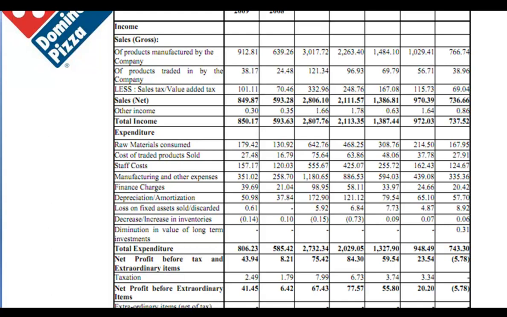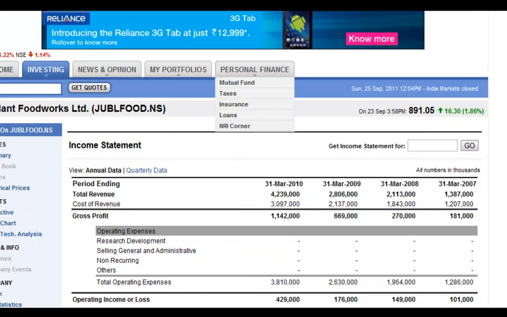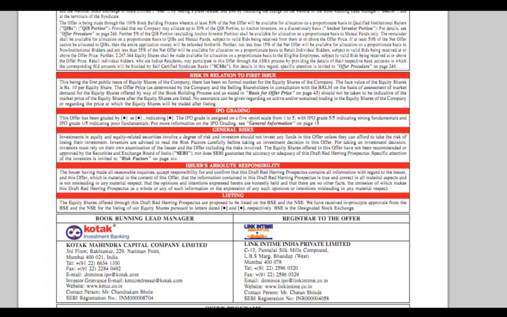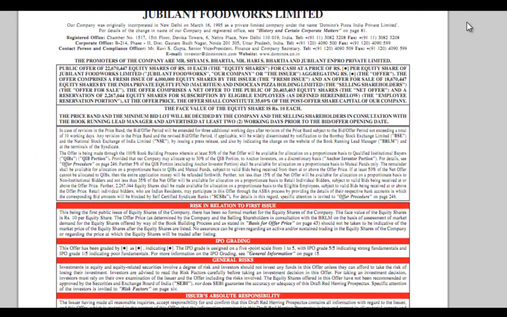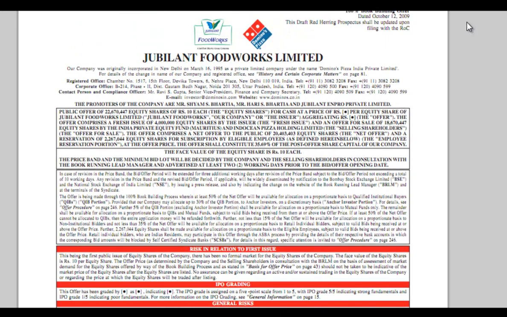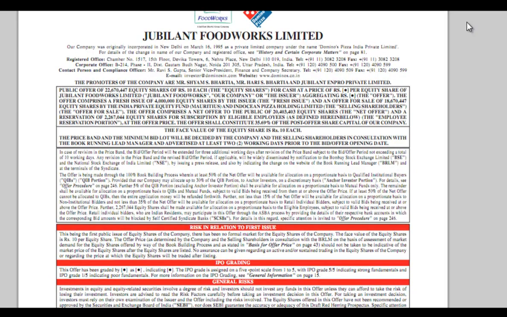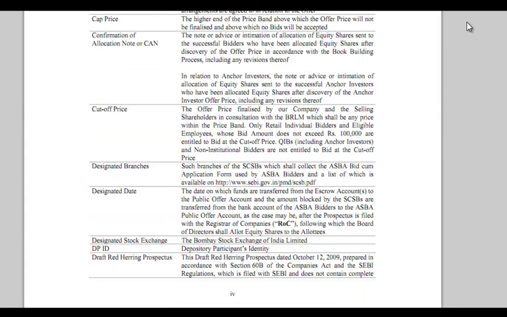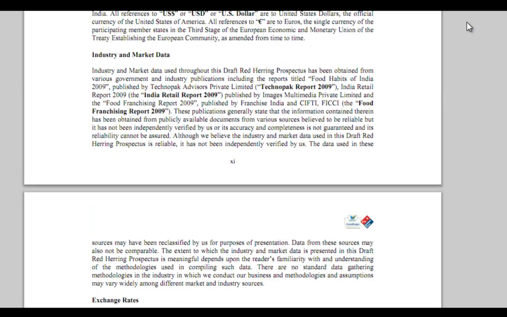So for example, Jubilant's annual report looks something like this. Actually, this is not their annual report. This is the document they filed when they were about to go public, their red herring prospectus, the document you file when you want to take a company public. Typically, in the first 15-20 pages, you will find the company's income statement.